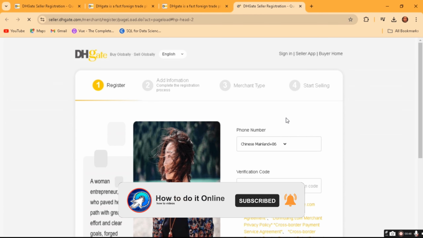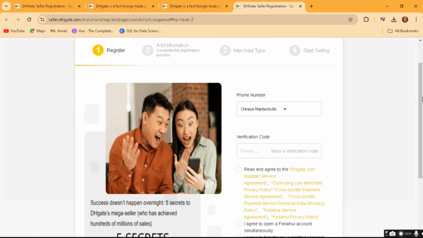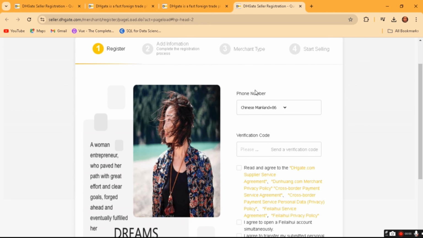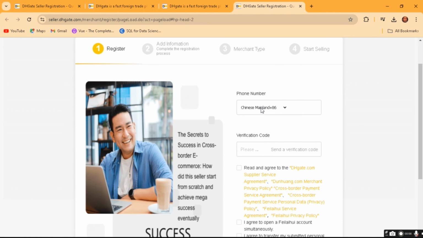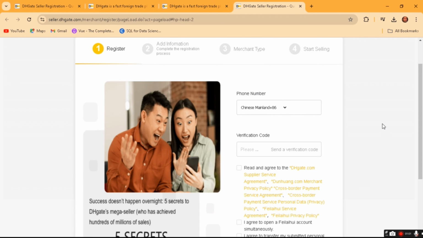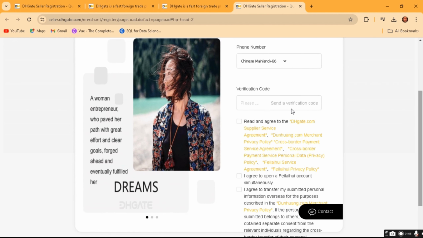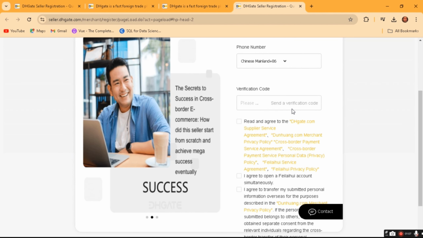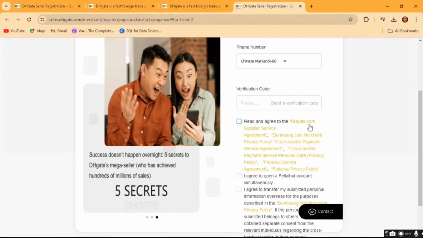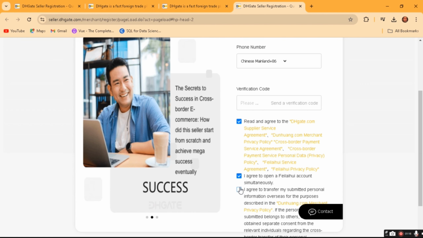Here, you will have to enter your personal and business information. First, enter your phone number on the right section. Under phone number, first enter the country code and then the phone number. Now click on Send Verification Code under the verification code category, and you will get called on your number to verify your contact details, so enter it here. Then agree to the terms and conditions by clicking on the check mark. Scroll down to the bottom and click on Register Now.